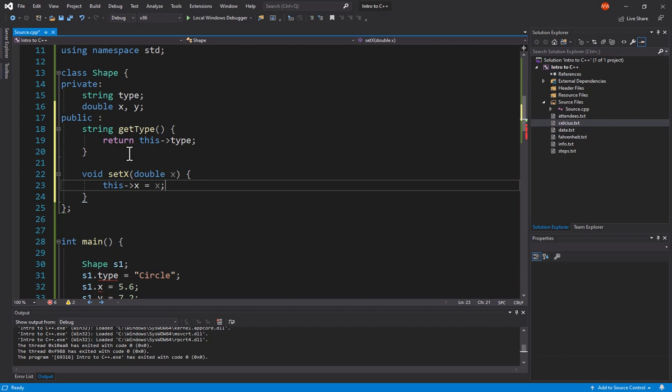You might go, well, how does it know what x I'm talking about? Well, when I say this, and then I use that arrow, a dash and an angle bracket, that means I'm talking about the property x of my class object. And when I talk about just x, then I'm talking about the parameter. Now, because of this, a lot of people will say, well, I don't want to use the same parameter name as my property name. So you might see something like newX, and that's perfectly acceptable as well. It's just a slightly different way of doing it.